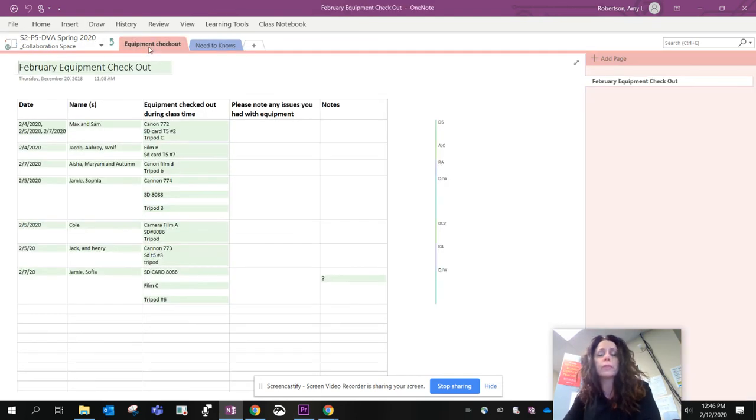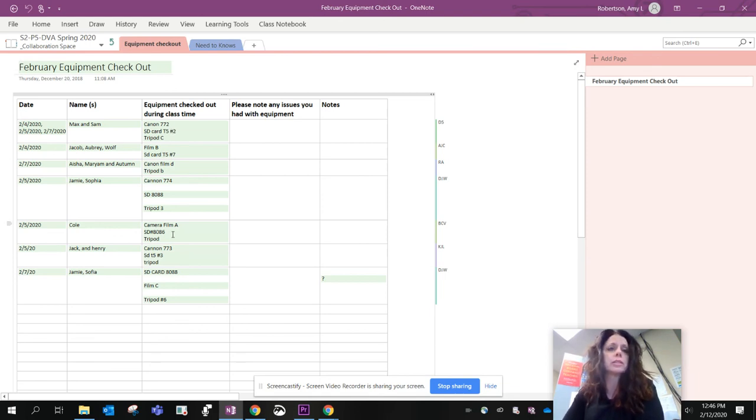There's an equipment checkout that's very important. Thank you to my students who put this in here. That's excellent. You put the date. You add your names, because we work in groups mostly for most of our projects. And then what equipment you're checking out during class time. If you have any issues, you need to write that in here. And if there's anything that you need to note, like I don't know what that's about, we can delete that. Sometimes I put notes in. So please check out your equipment.